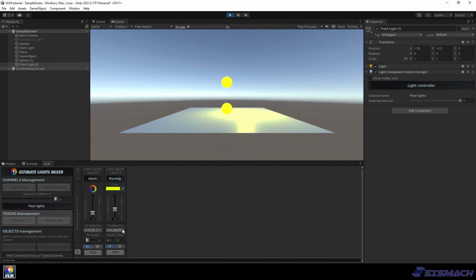The malfunction effect is similar to the sine wave, but the waves are random, so it looks like a broken light, and we can tweak it by moving the speed and the intensity. And with these two parameters, we can make it look more broken in the way we want.